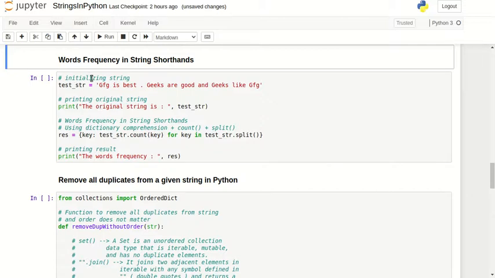So first of all, let's initialize the string, which is test str equals gfg is best, geeks are good and geeks like gfg. We have this string, and we will find the frequency of each and every word, in a dictionary we can say. So we will have each and every unique word as the keys, and values as their frequency occurred in our test string. So we print this original string.